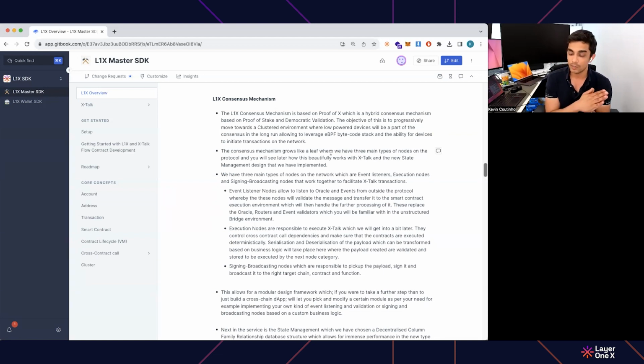The consensus mechanism grows like a leaf, where you have three types of nodes, as we discussed earlier. And the reason we have divided the nodes into these three types is also based on validation strategies. We will deep dive into these types of nodes a bit later.